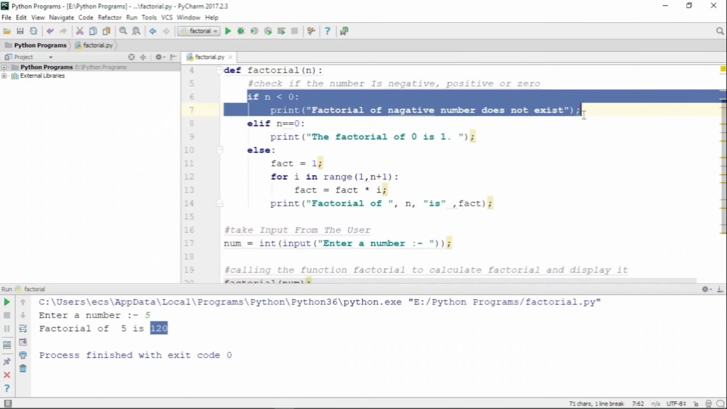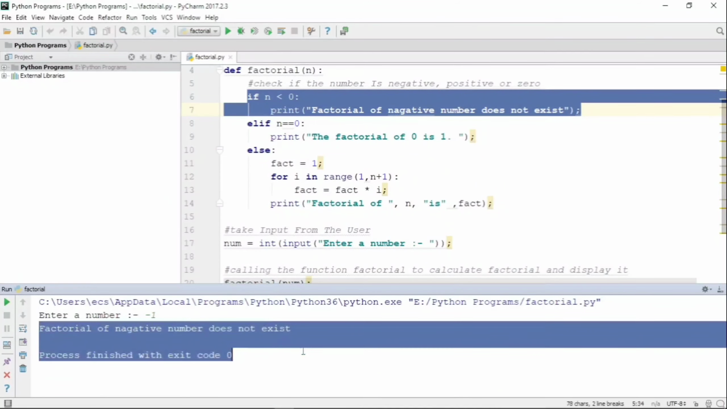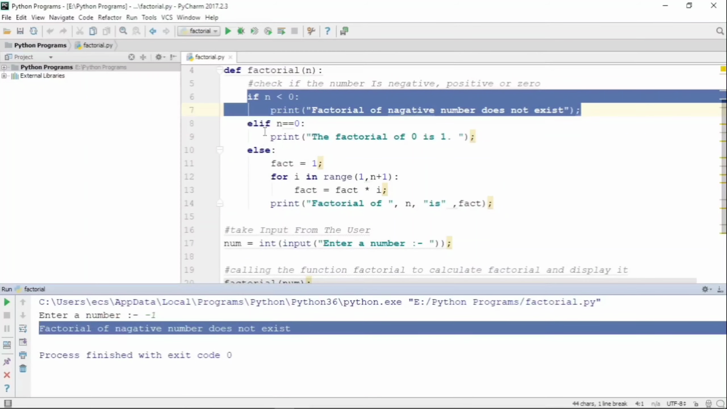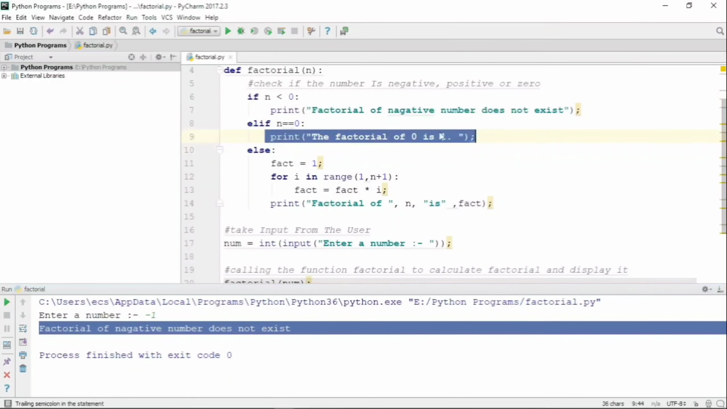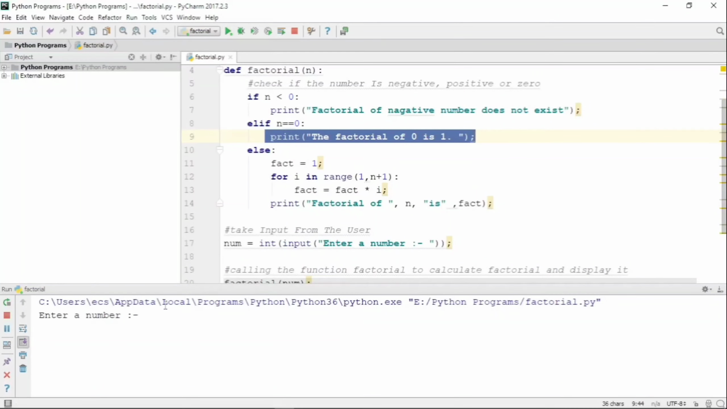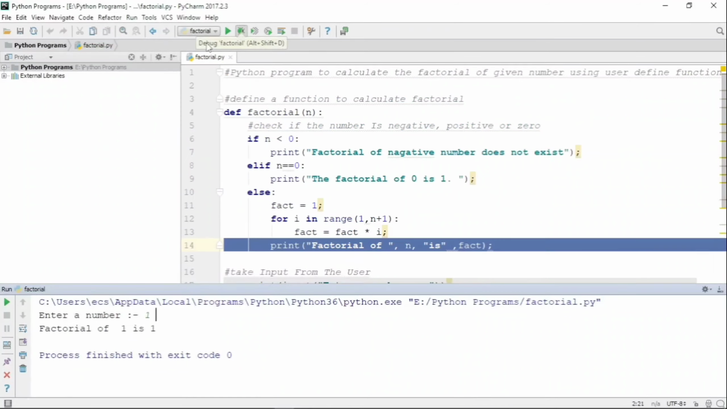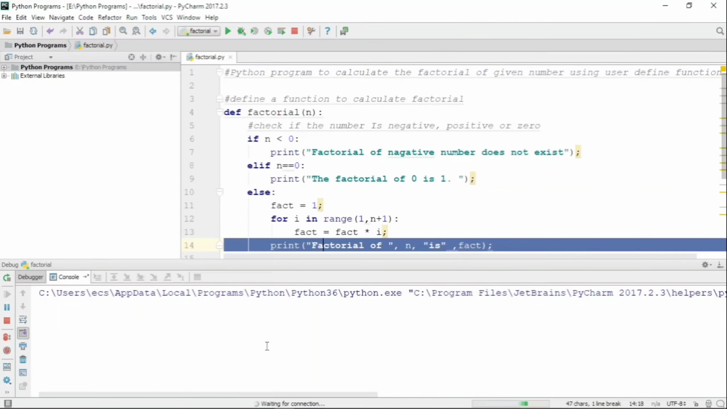Now we will check for the negative number, that is n less than 0. So let us see if I run the program and enter a negative number. So factorial for negative number does not exist. So when I entered -1, the factorial does not exist. It is printing the correct message. Now let us run it for 0. And we can see that factorial of 0 is 1. So it is also working perfectly fine. So my program is now working perfectly for all the values negative, positive and 0.